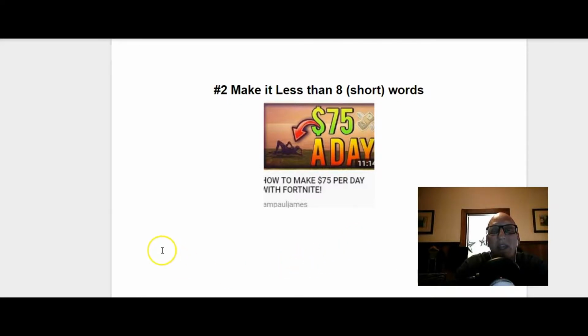Tip number 2, make it less than 8 words and make the words short. Really, 2, 3, 4, 5 words would be even more ideal. Use symbols and numbers whenever you get a chance. "$75 a day" just makes its point. And an arrow. This thumbnail is okay. If there was a girl's face here on the beach, it would be even better. But even this, just don't use that many words. It's a waste.